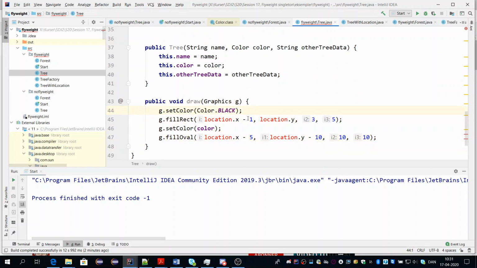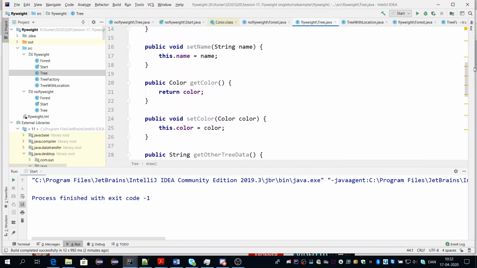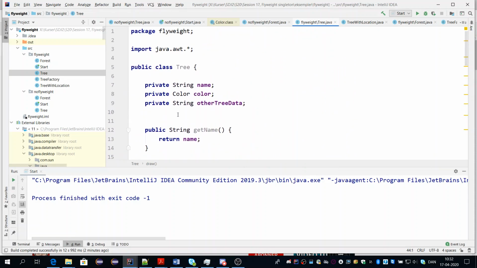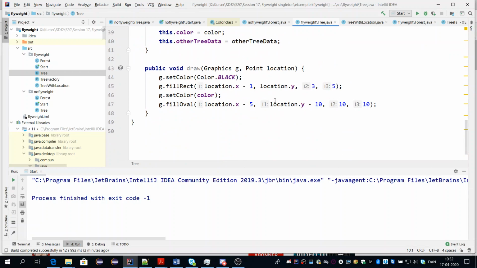And now the important method, the draw method. Now it needs the location. So what we do in the flyweight pattern is that every piece of information we take out of the class, we need to pass as a parameter in the methods that need it. So we take out the piece of data that is varying all the time, and we pass it as a parameter to the methods needing it instead.